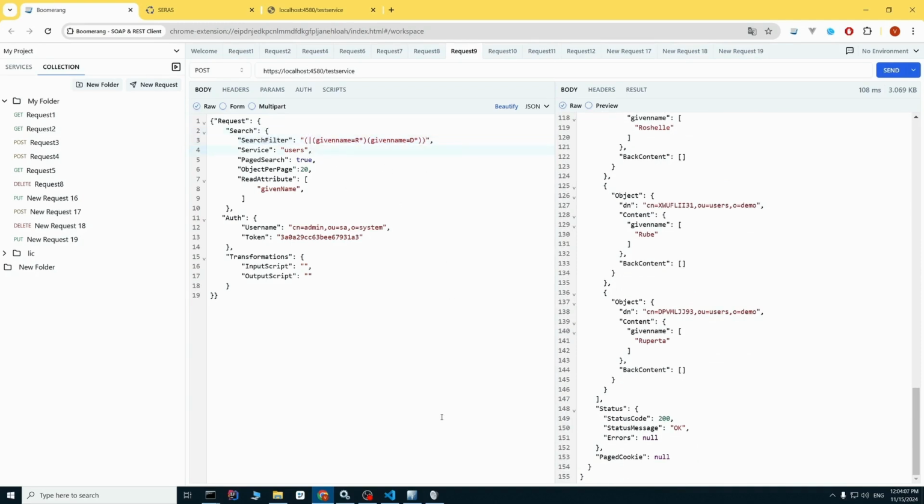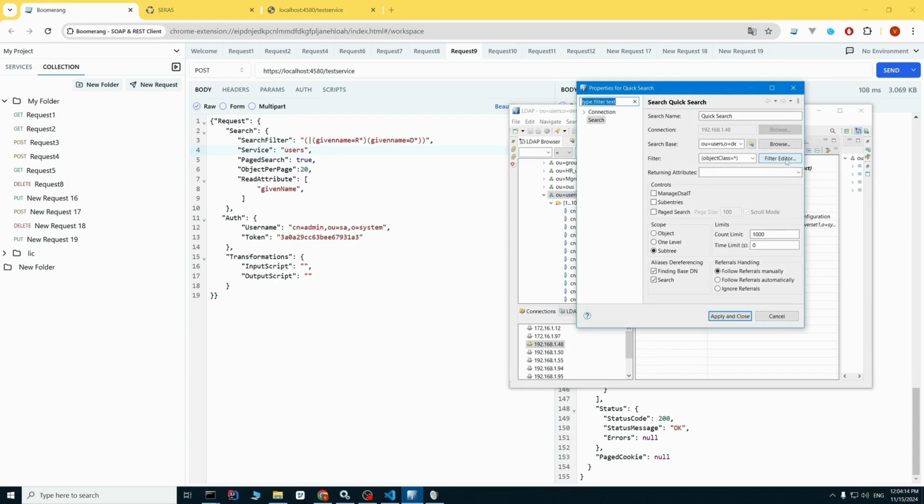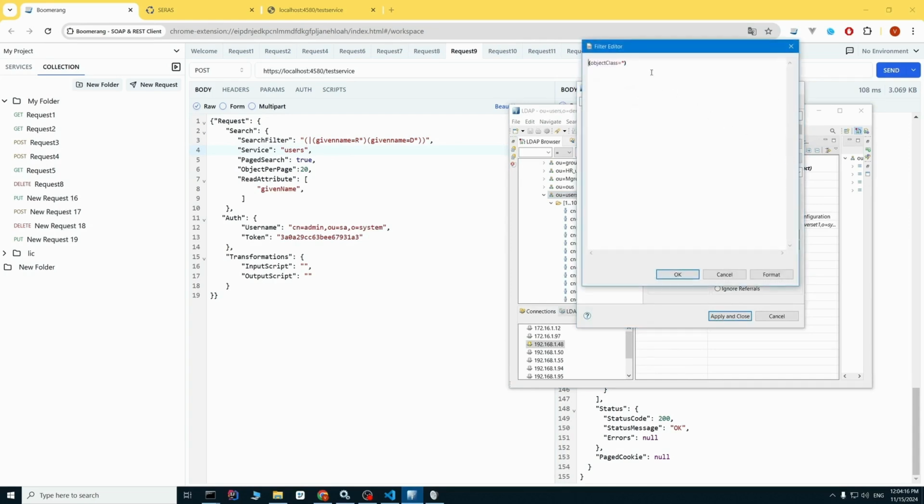For writing your expressions you can use Apache Directory Studio, which has a function, Quick Search, and in it you can use Filter Editor. In the Filter Editor, you can write any expression for a filter. Click Format. And if the format is correct, the service will recognize it and divide it into cells. If there is an error in the format, it will be underlined in red.